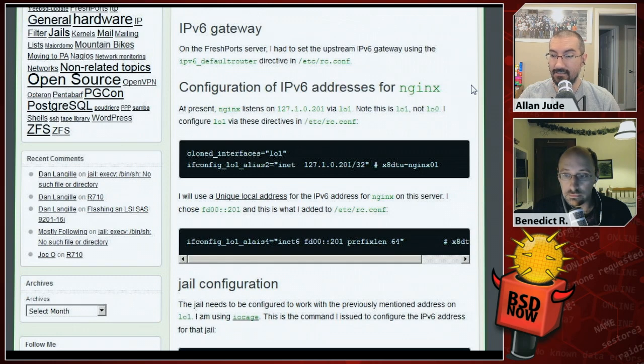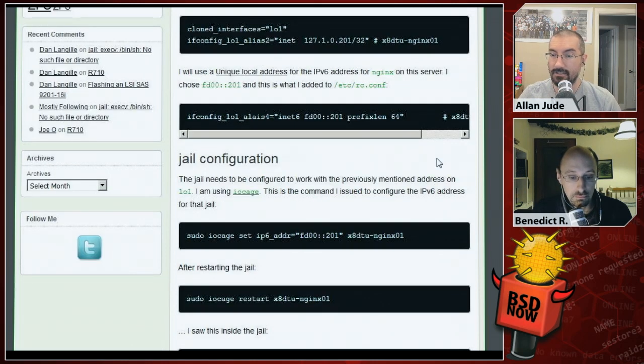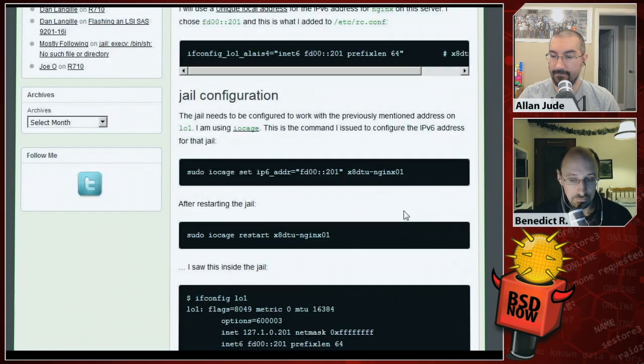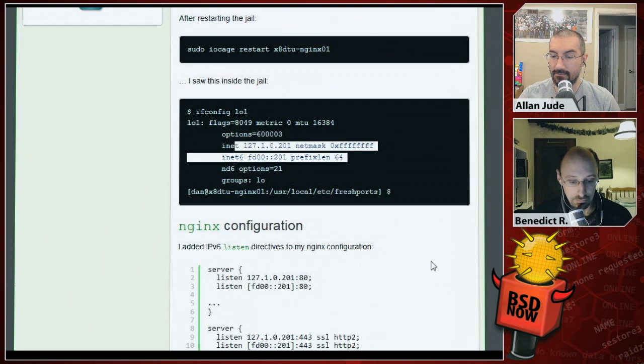At present, Nginx listens on 127.1.0.201 on the second loopback adapter. And you can see he has his configuration there. I will use a unique local address for IPv6 for Nginx on the server. So he chose FD00::201 and set that up. And then in the jail, he added the IPv6 address and restarted it. So now when he runs ifconfig inside the jail, he sees his v4 and v6 addresses.